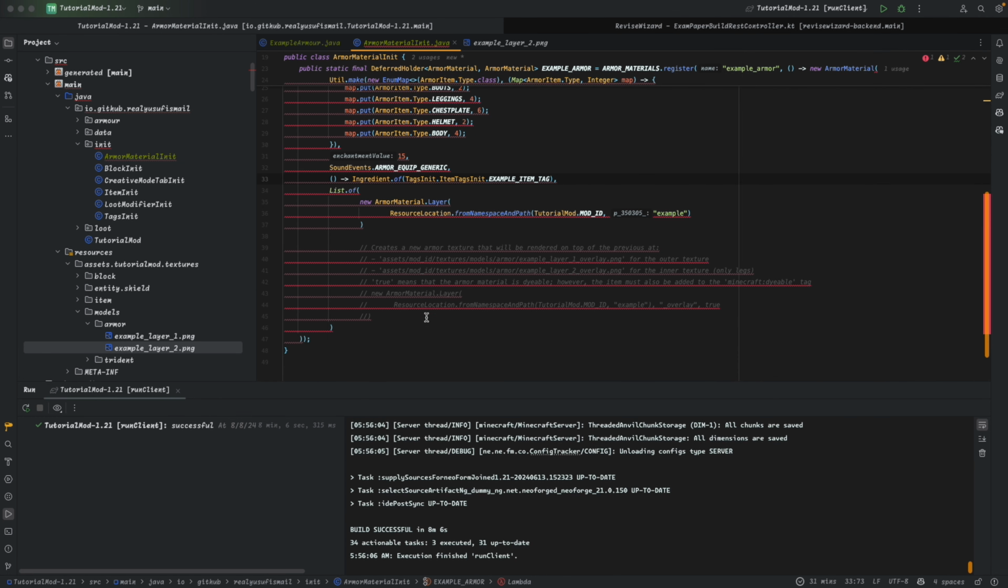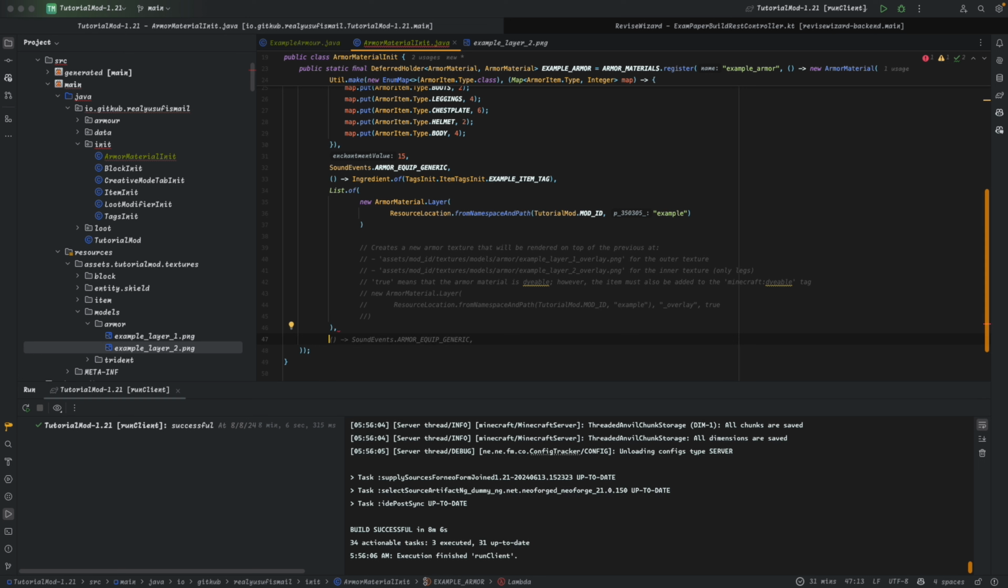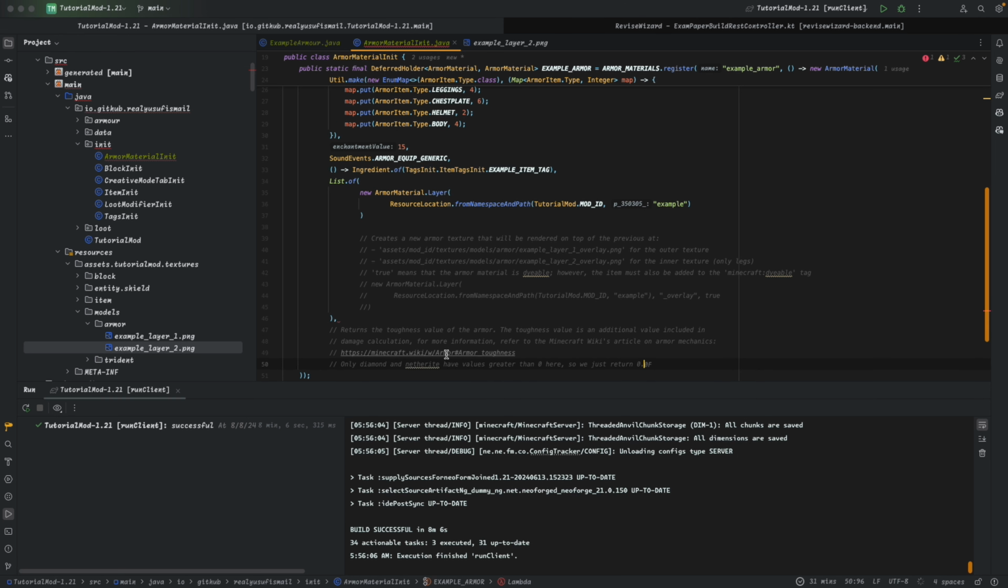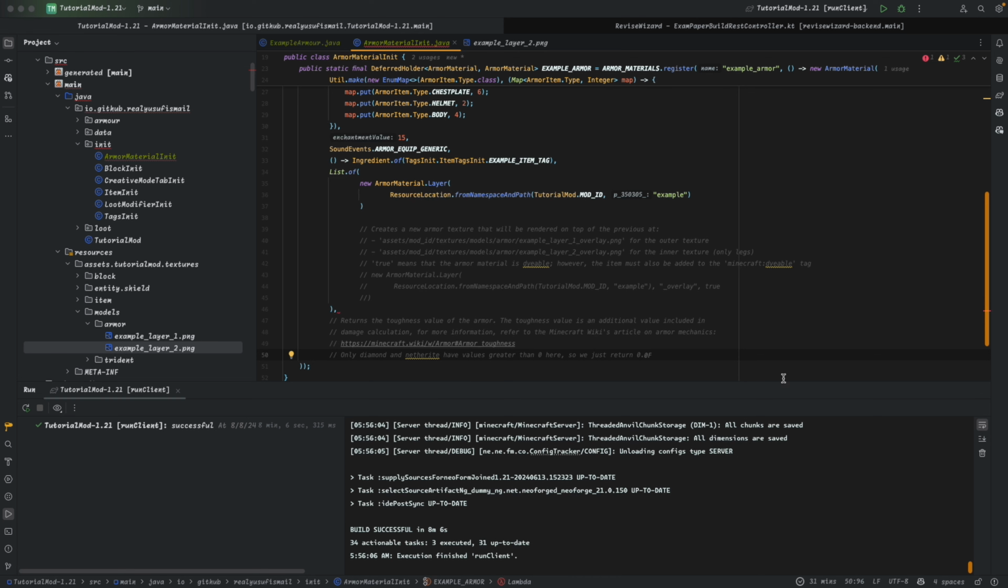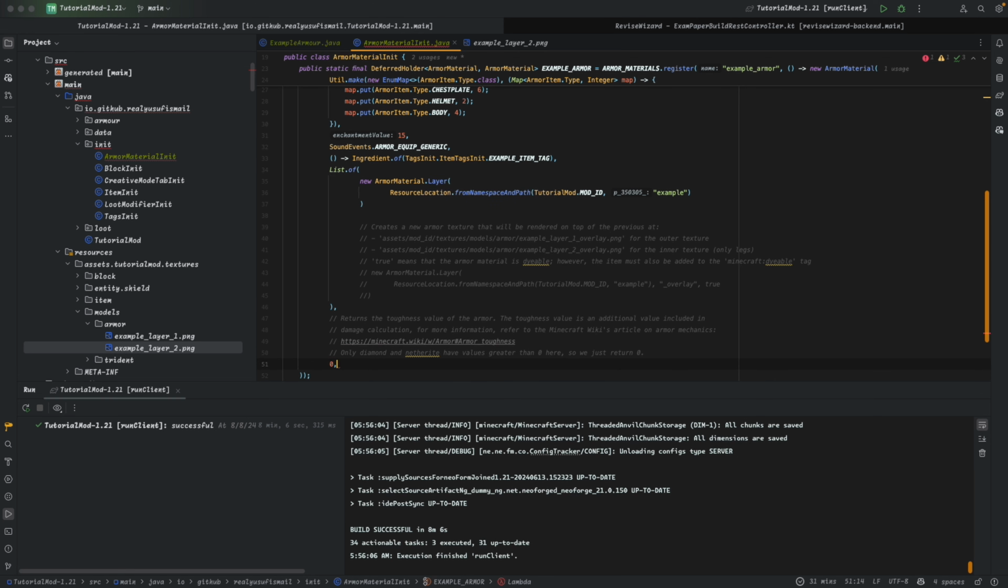All right. Once you've done that, now you can just move on from there. Now you just want to do the toughness value of the armor. The toughness value is an additional value included in damage calculation. If you want more information, you can refer to the Minecraft wiki here. But only diamond and netherite have values greater than 0, so we're just going to return 0.